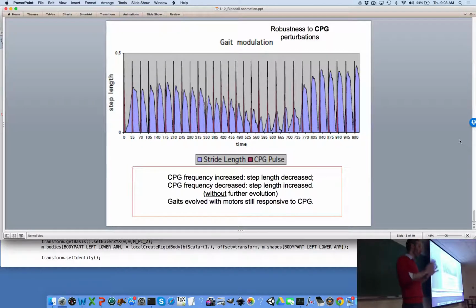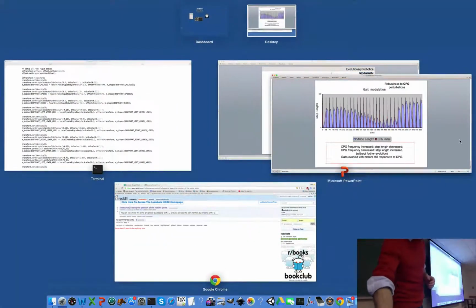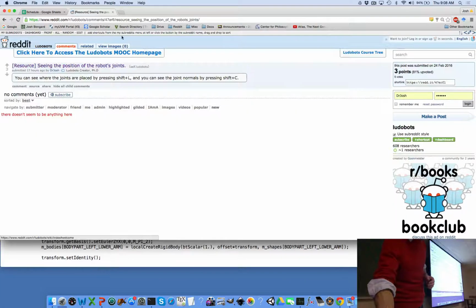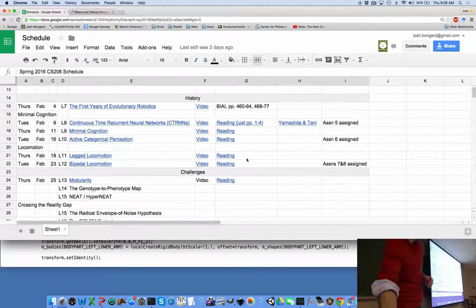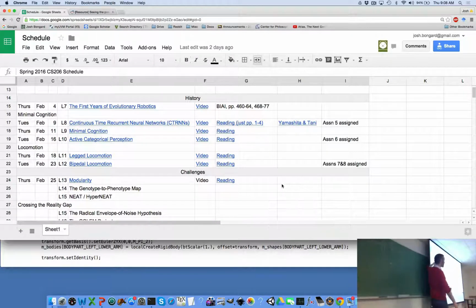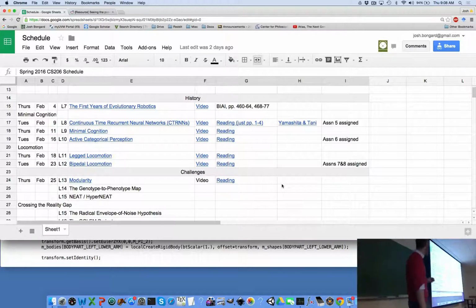Okay, while we're on the subject of challenges, this is a perfect segue to the next theme in the course, which is going to be now challenges. We just finished a history of the field. We looked at some of the initial experiments. We looked at the minimal cognition experiment. So can we evolve behaviors that have the building blocks of cognition in there?